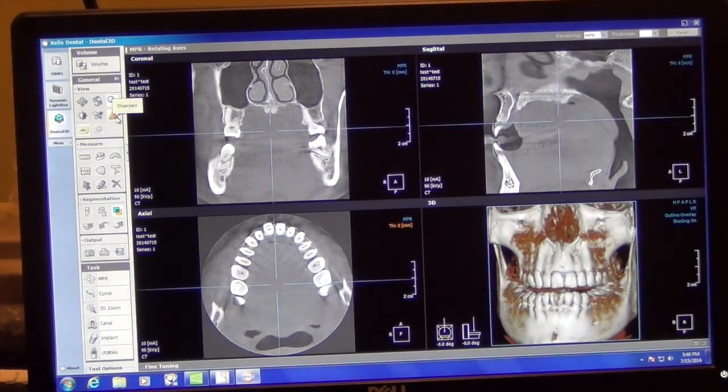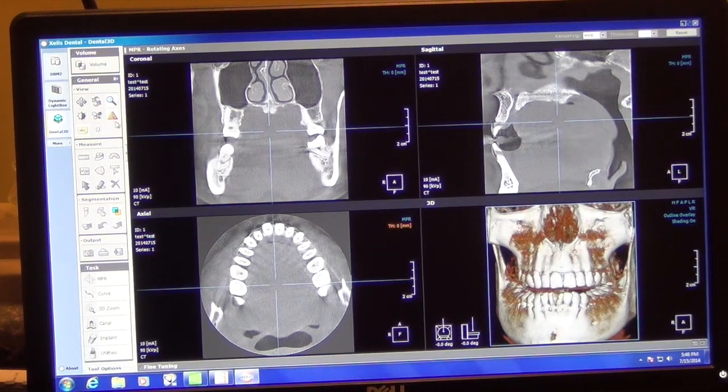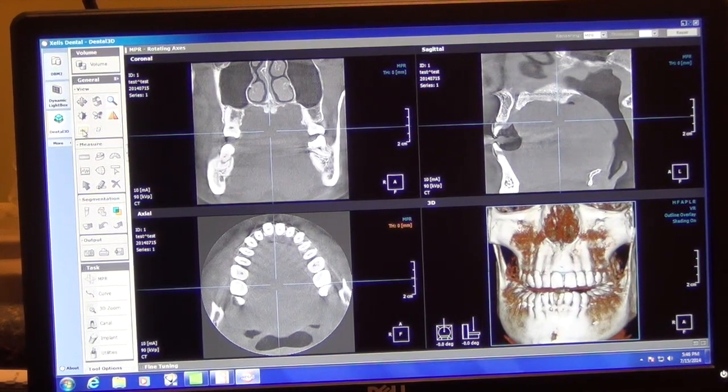We also have the ability to sharpen the image if we'd like. We can turn it off so it looks a little bit more blurry, but there's no sharpening added to it. So we can turn off and on sharpening. We can add annotations if we'd like. We can put text over it.